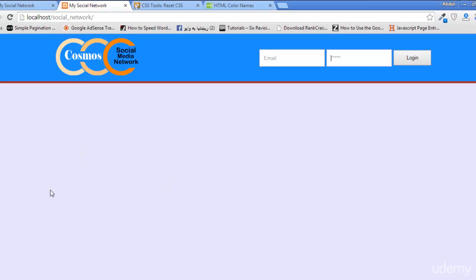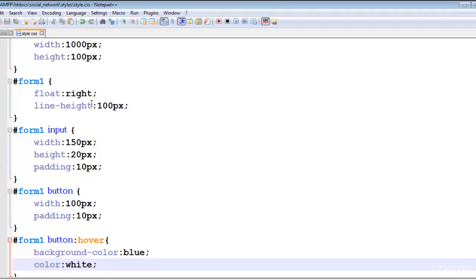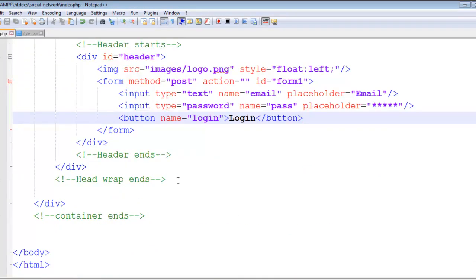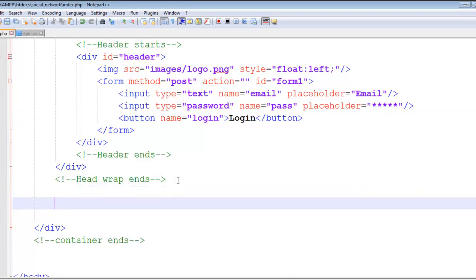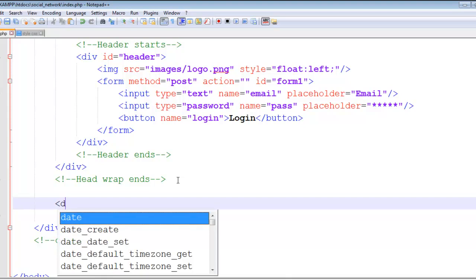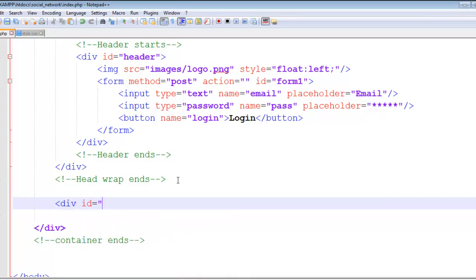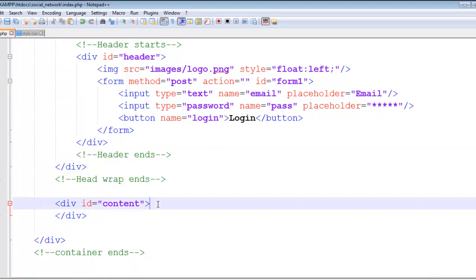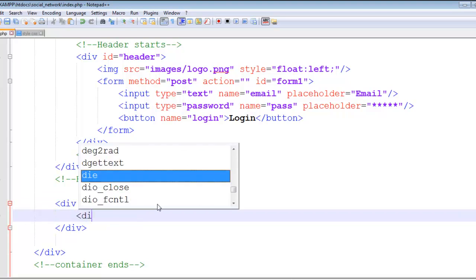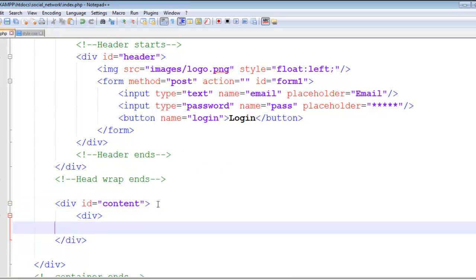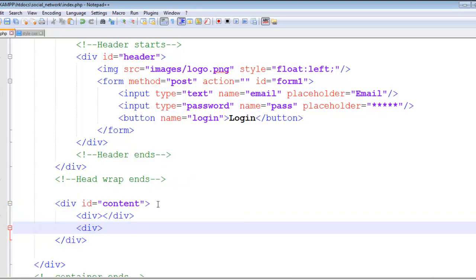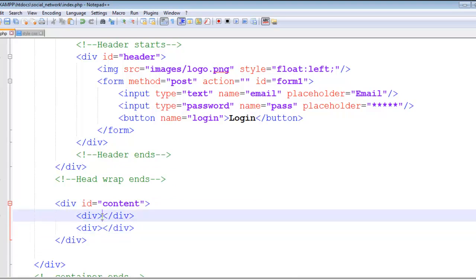Now the next thing is to add the picture and the form here. Go back to this index.php file, where the header ref ends. After that we'll start the next thing, which is a div with id equal to content. Inside that content ID we will have two div tags. The one will have a form and the second will have that picture.